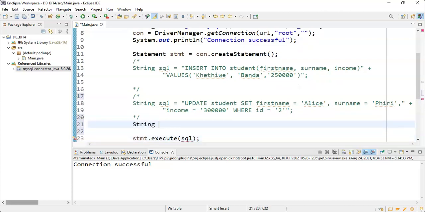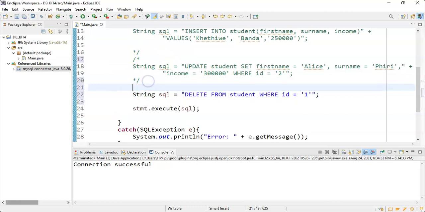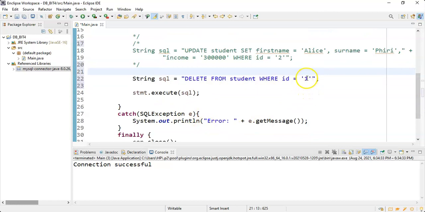So string SQL equals delete from student where id equals 1. So this is a statement that will be used to delete a record. So we are going to delete a record which is student number 1. No, I want to delete student number 2, id 2. So let's try to run this statement.